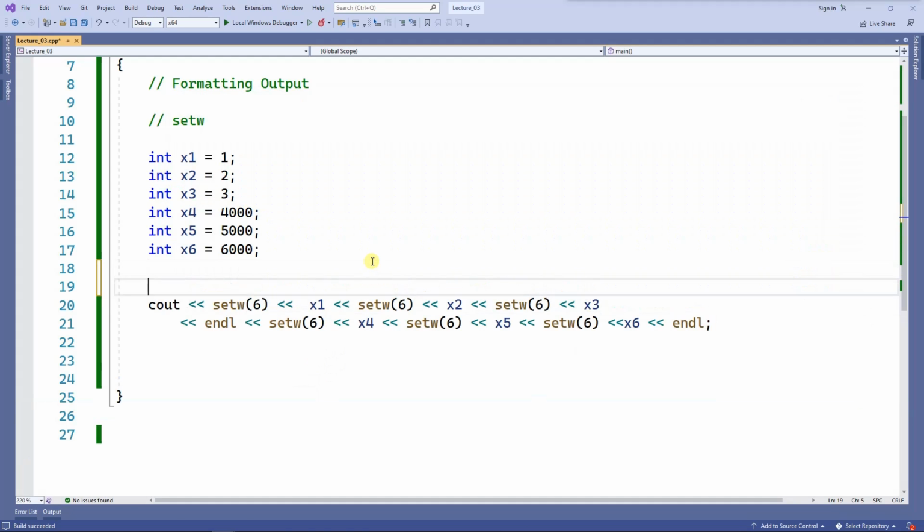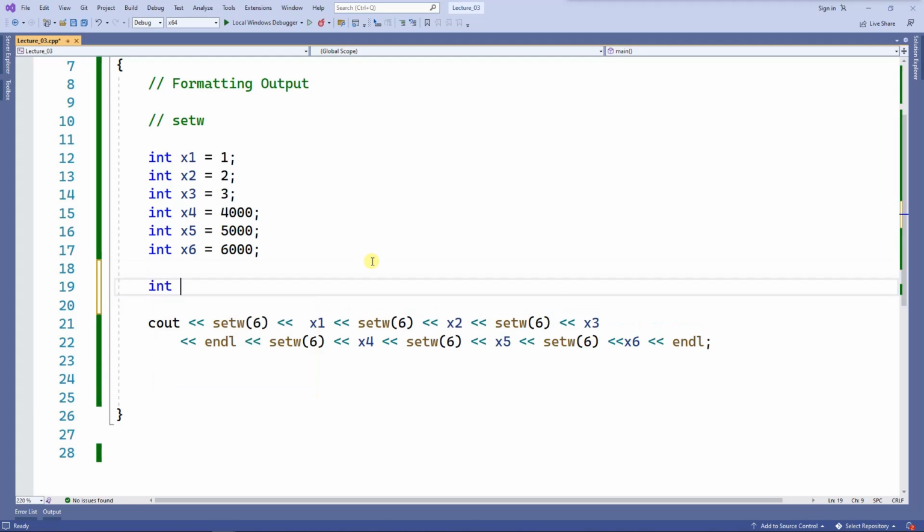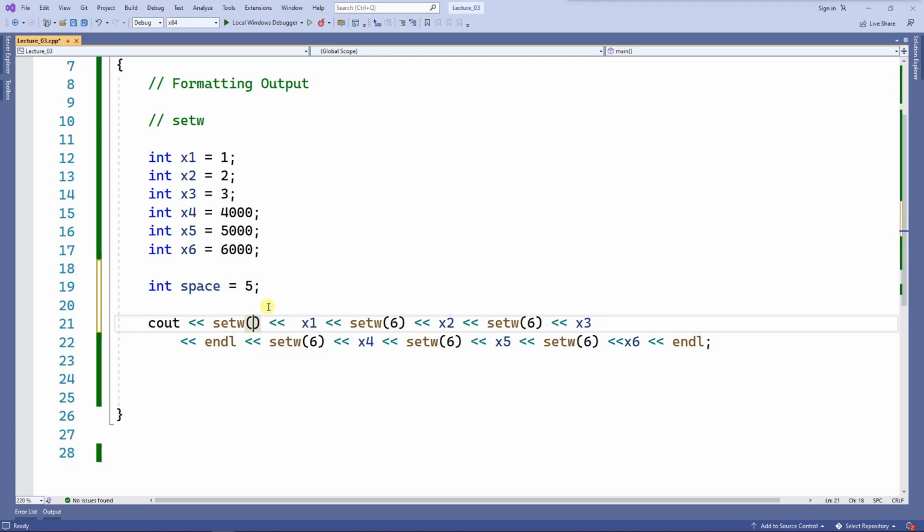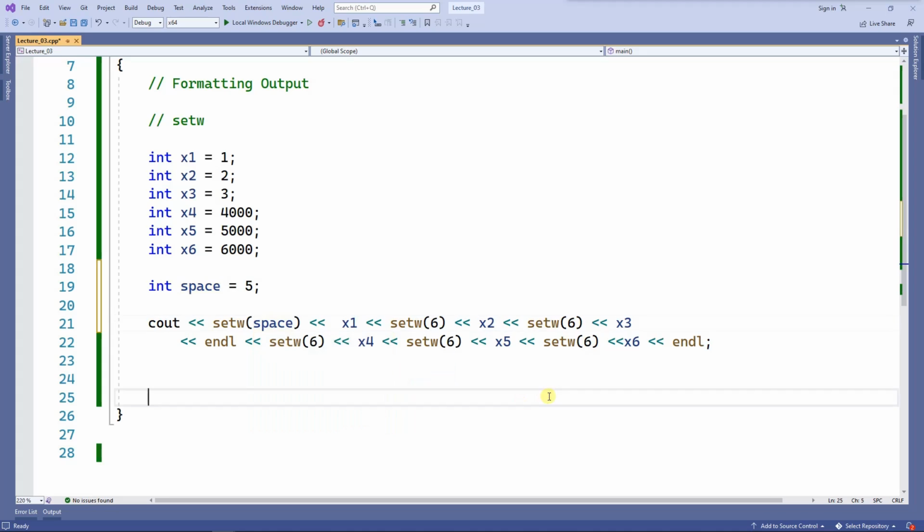The other thing I can do too is to create a variable here with some value, whatever value you want. And then instead of putting literal constant values here, I can use the variable instead. So I want to put space here. And then if I do the same for every single setw, I can just change this variable and consequently change the space, or the width, on every single value here.